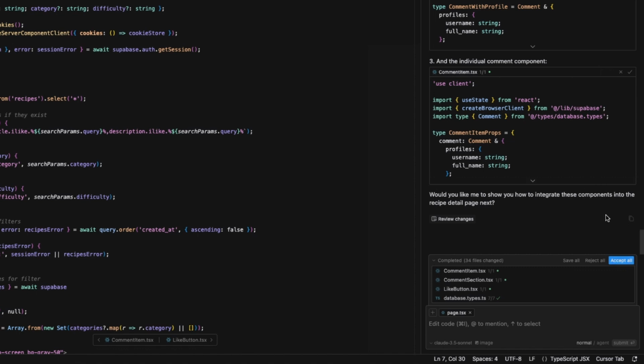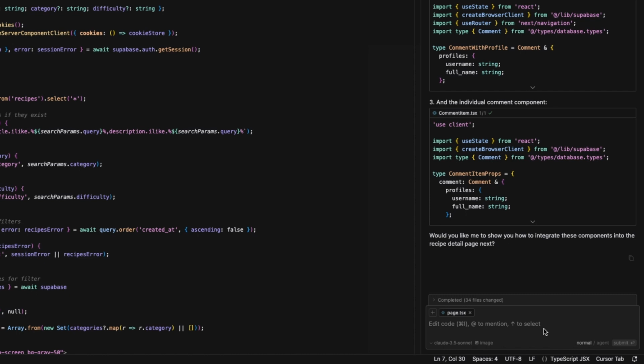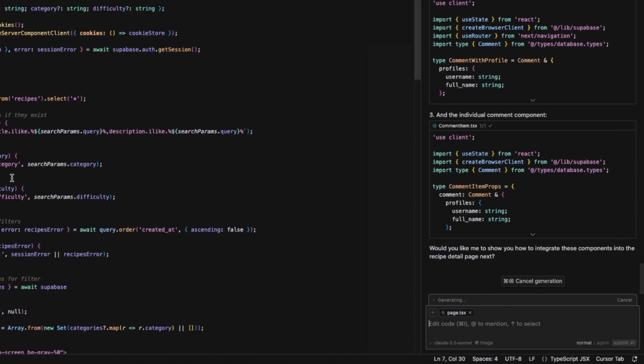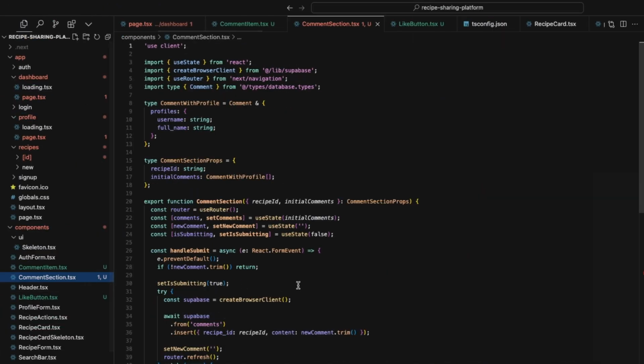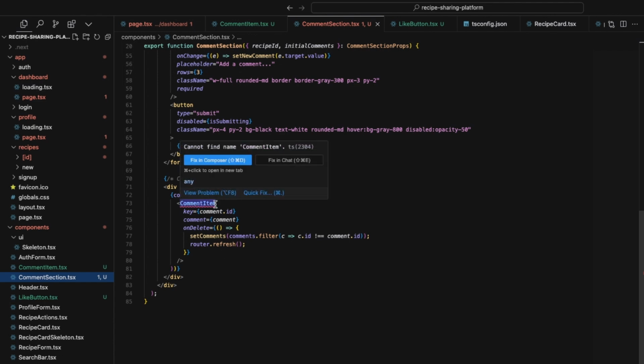And now that these components are created, what we want to do is integrate these components into our recipe detail page. So let's accept this and then say, yes, help us integrate the components. And then we can worry about this error after. It should be a syntax error as an easy fix. But let's see what the issue is. It's on the comment item.